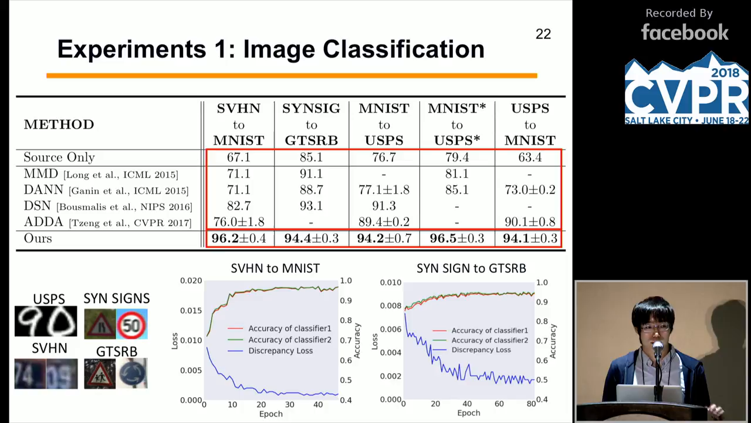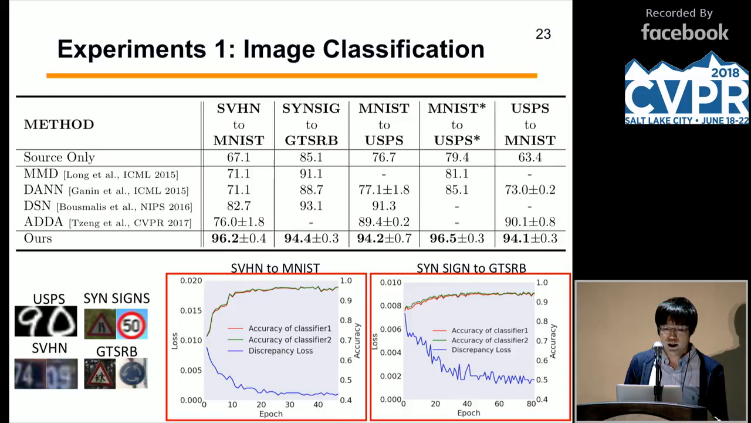These are learning curves for our method. Red and green lines indicate the accuracy, whereas the blue line indicates the discrepancy loss. So we can see that as the discrepancy loss decreases, the features become discriminative and accuracy improves. So the learning proceeds as we expected.